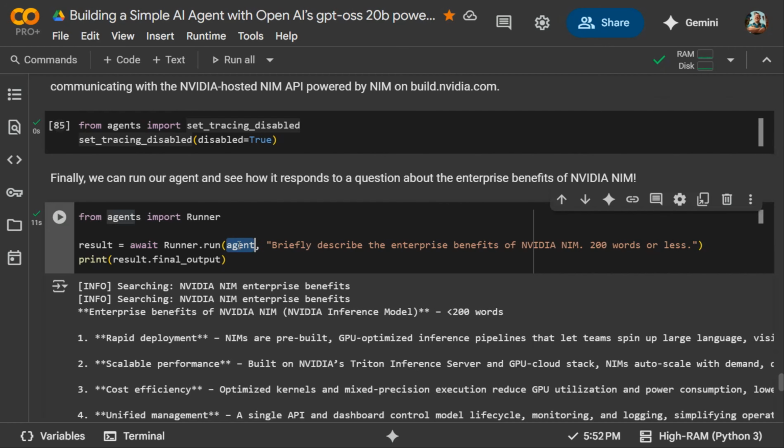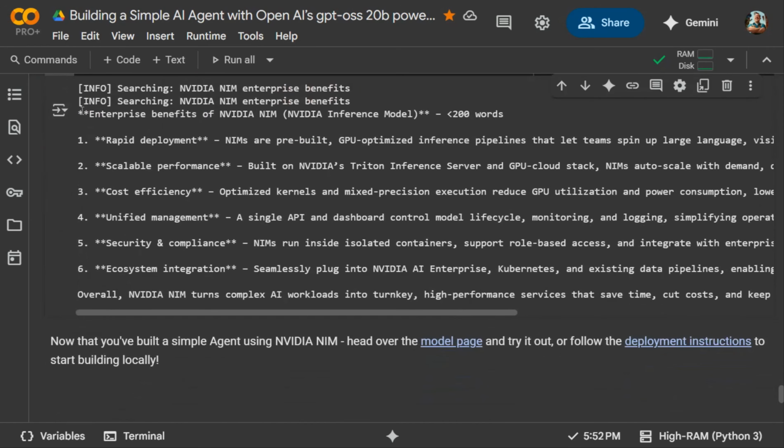And then finally, we can run our agent. We use the Runner.run with our agent on this query: Briefly describe the enterprise benefits of NVIDIA NIM, 200 words or less. We print the final output, and you can see we get this markdown formatted response that includes all of the benefits to enterprises for using NIM.